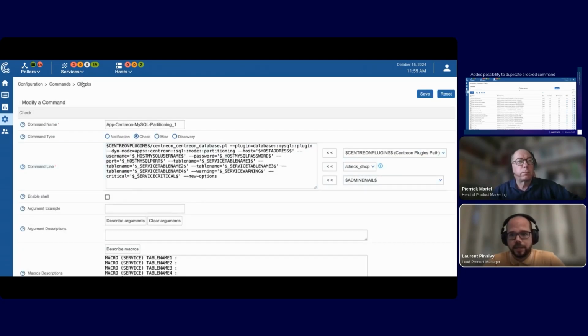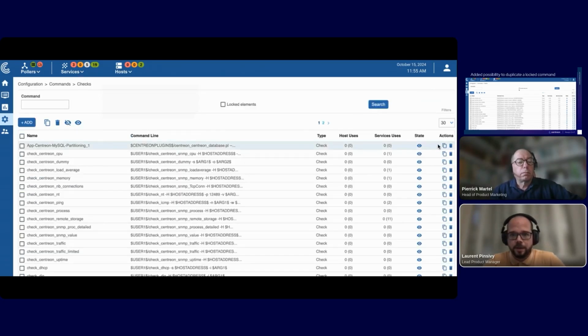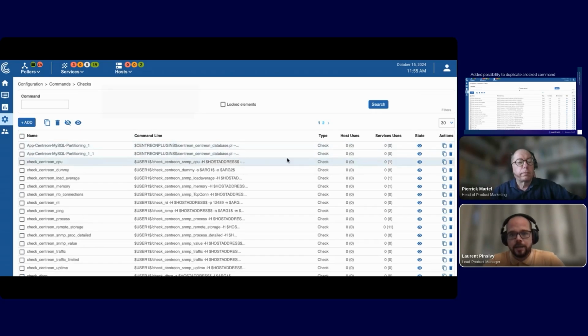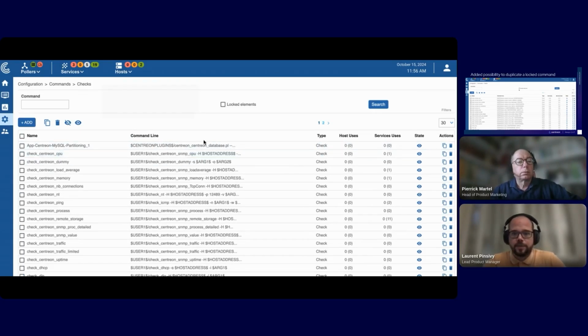So now you can manage this duplicated command. Of course, you can duplicate it again. You can also delete it. So yes, we try to improve this interface and to answer one of the most voted ideas.